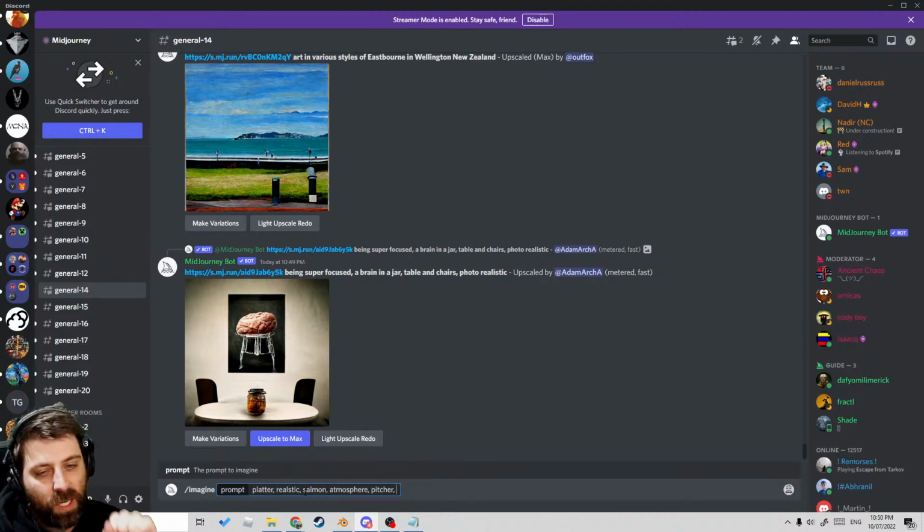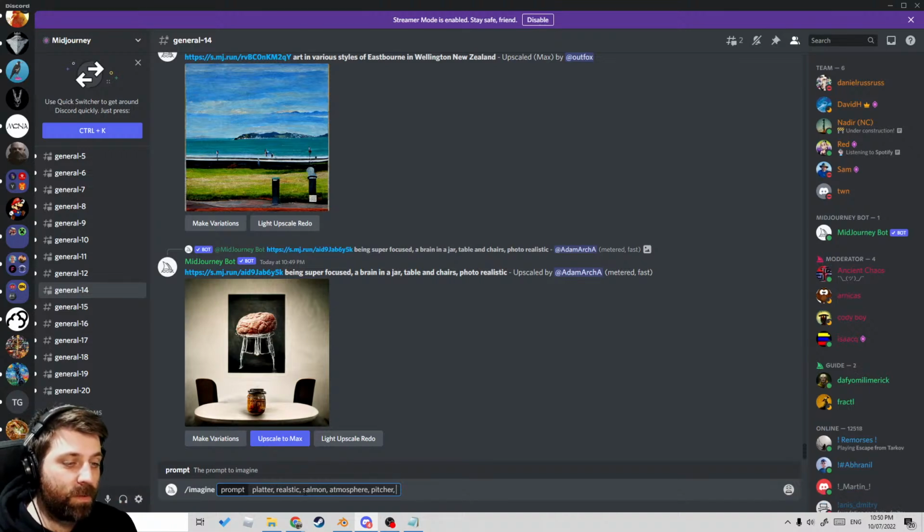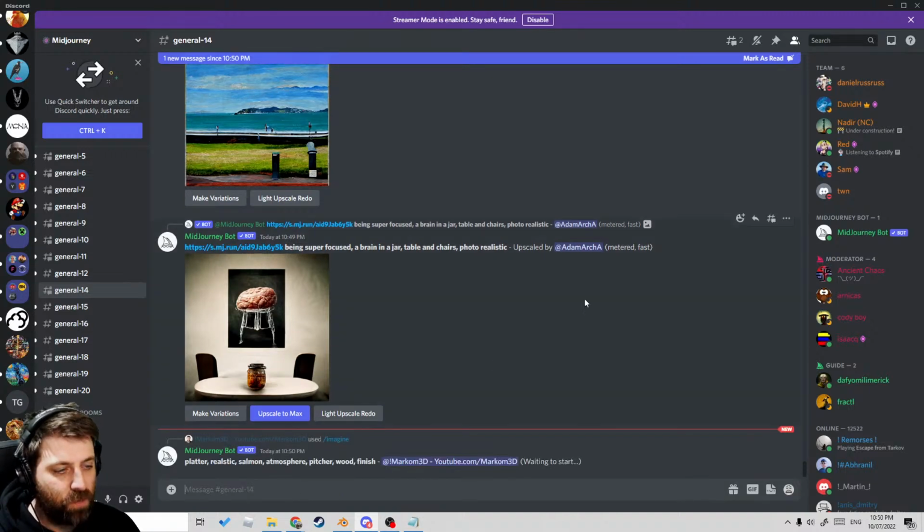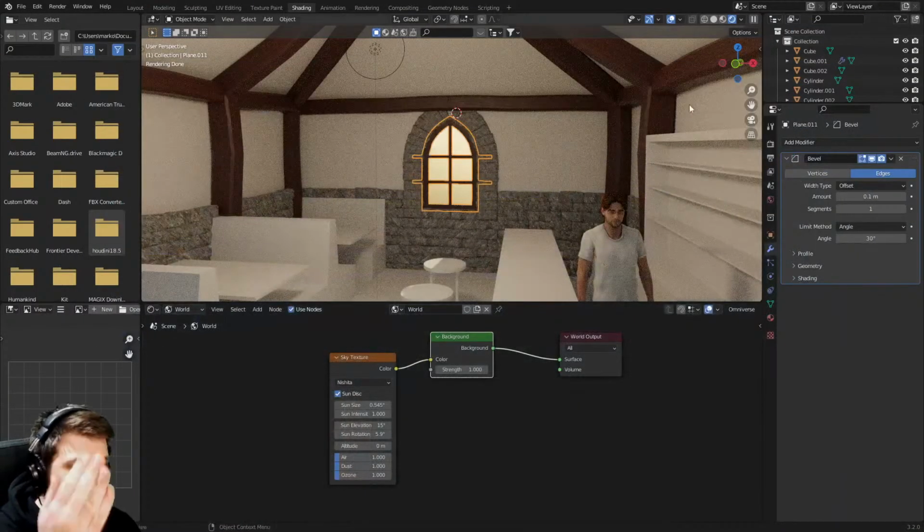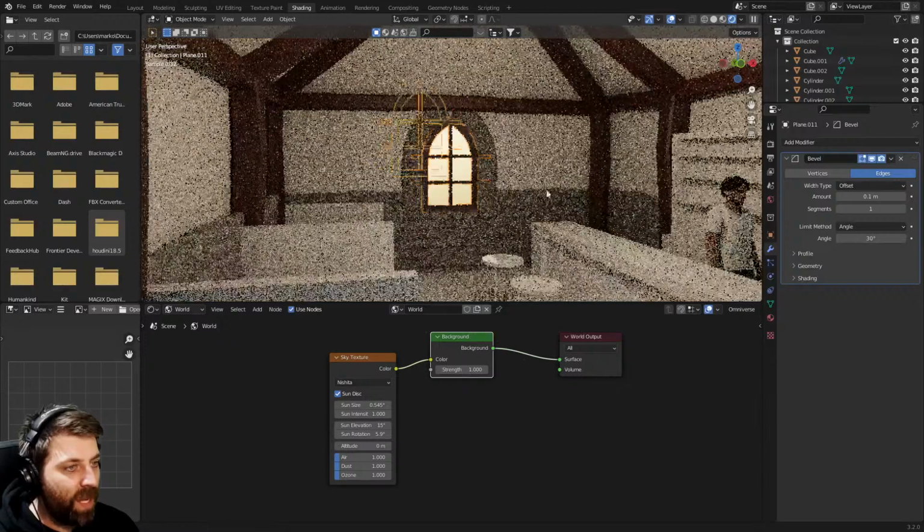So what we're doing is we're trying to get AI to create some concept images for us. At the moment we've got platter, realistic, salmon, atmosphere, picture. Let's go wood, finish. Sure. All right, remind me in a couple of minutes. Let's check back on that.